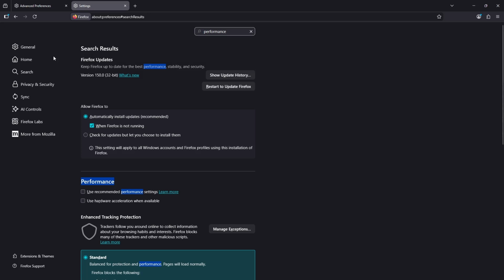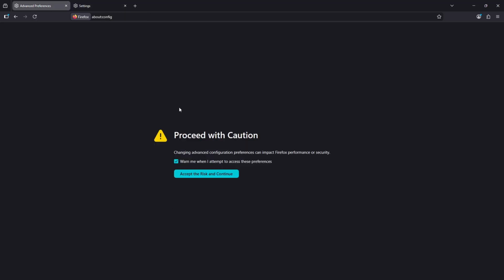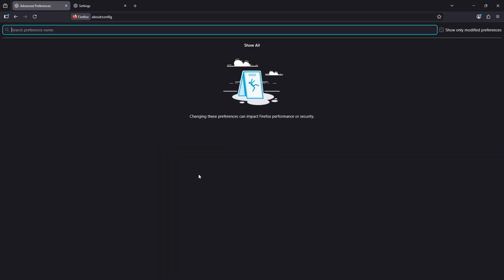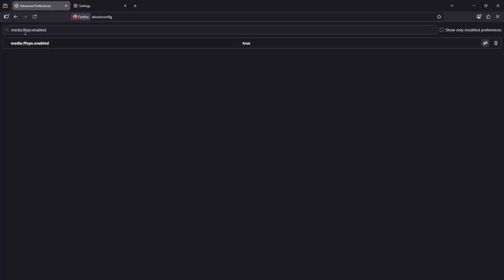Now the next solution is you could simply go ahead and go to about:config. So over here you will have this window, and you could simply select Accept the Risk and Continue. And after that, as you can see, you will have the search bar at the top, and first you could simply search for media.ffvpx.enabled, and after that, as you can see, if it's true, just make it false, and if it's false, just make it true, and mostly that can fix your issue.